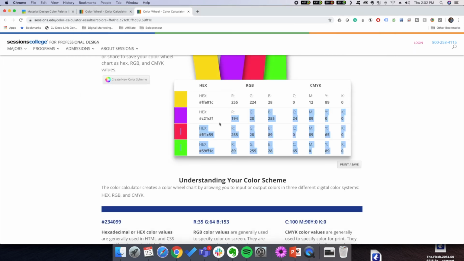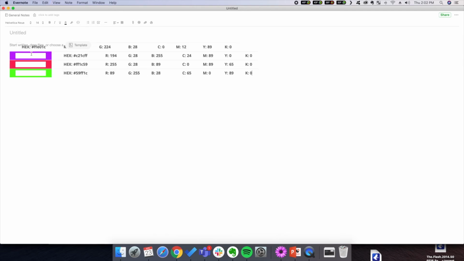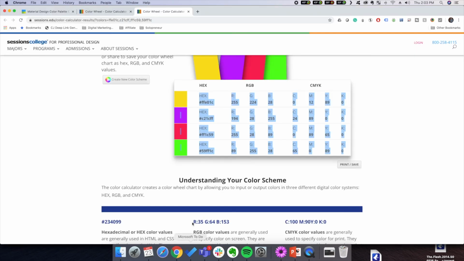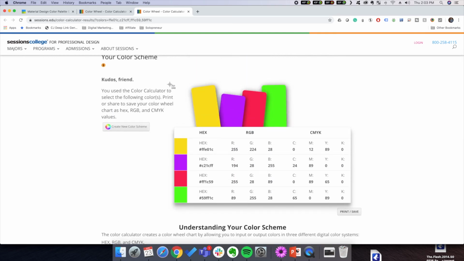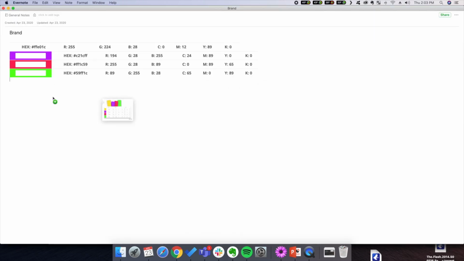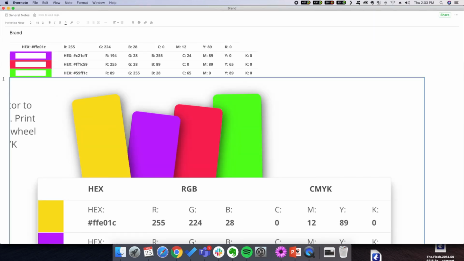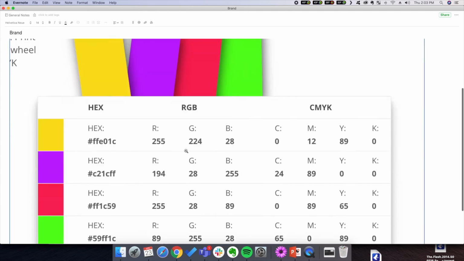You can copy it if you want, just make a new note in Evernote, call it brand, and there we are, right? We have the hex, we have the RGB, whatnot. You can write it down manually, or I also like to just take a screenshot, then take that screenshot, throw it into Evernote, and we've now designed our brand in no time.